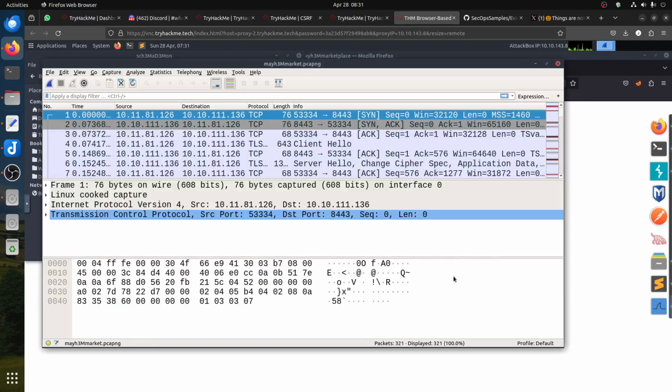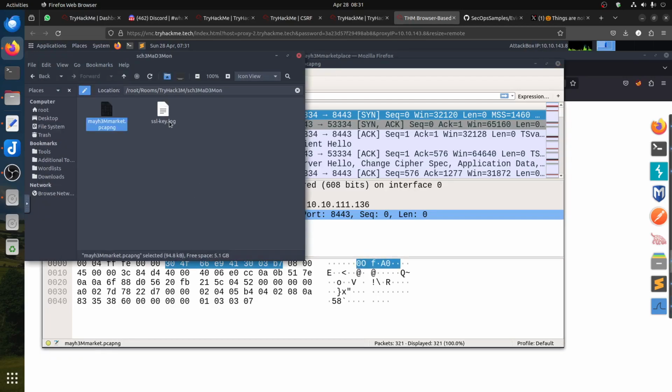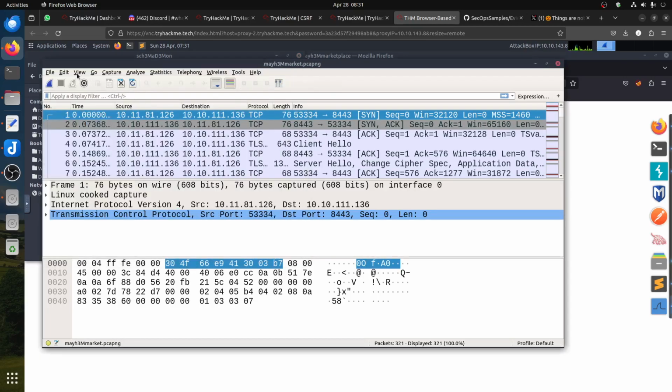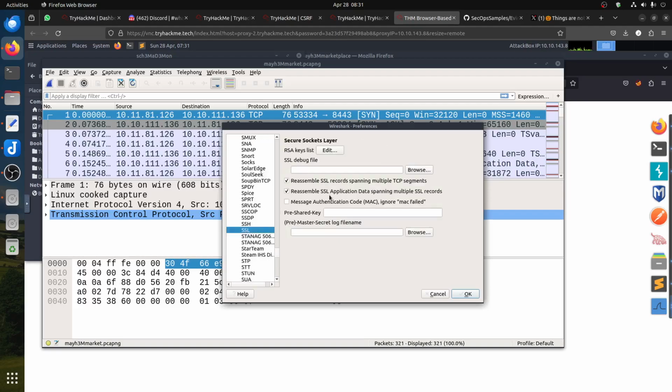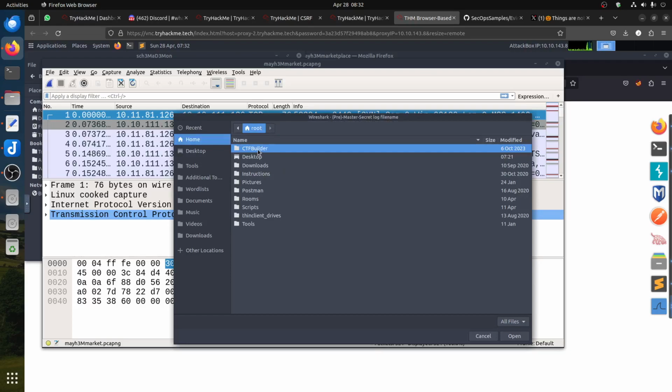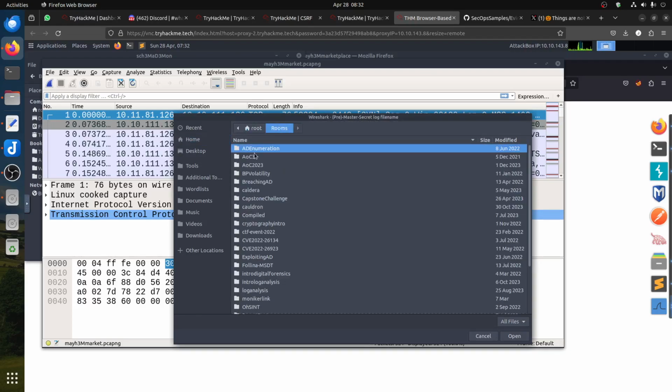Okay, now remember it's SSL and they give us the SSL key log. So to do that we need to go to Edit, Preferences, Protocols, and in the protocols we look for TLS or SSL depending on the version of your Wireshark. I think the TryHackMe one is an old version, so we should look for SSL. Yeah, SSL. TLS shouldn't be here. Then we have the master key log.